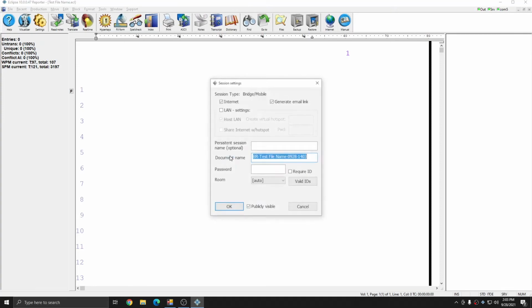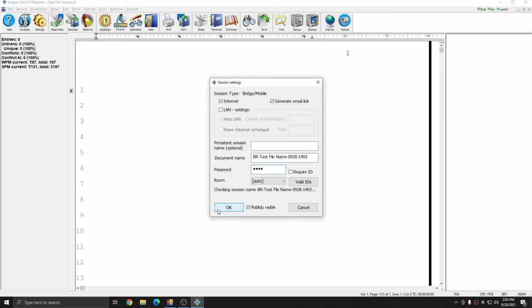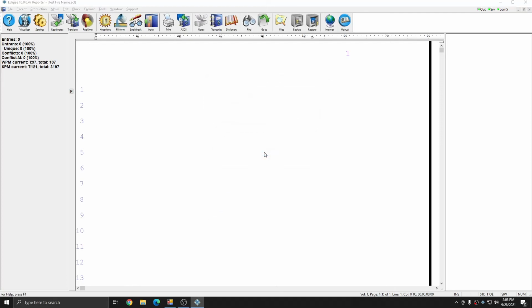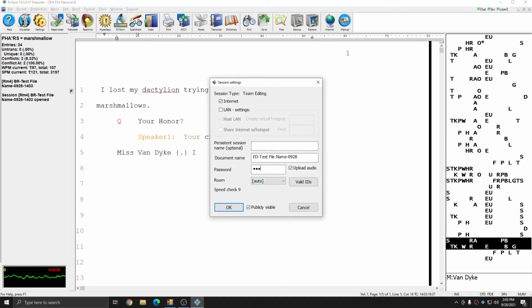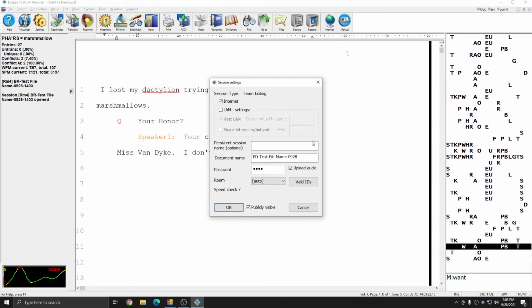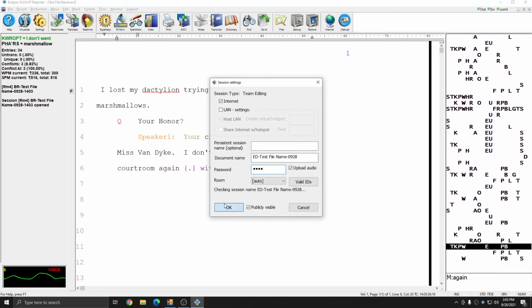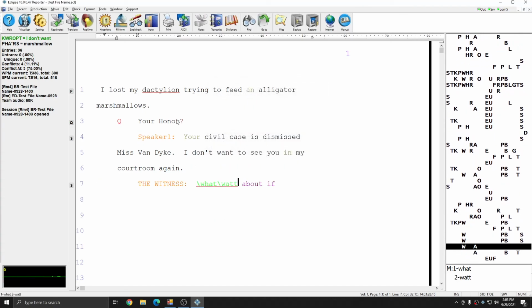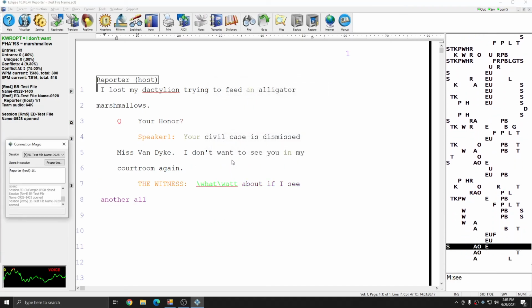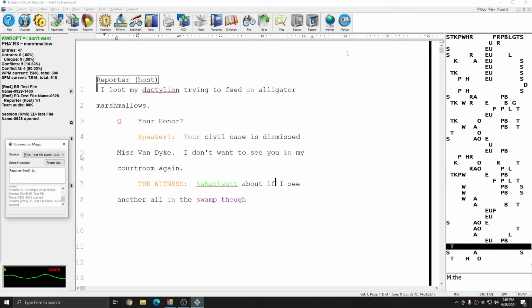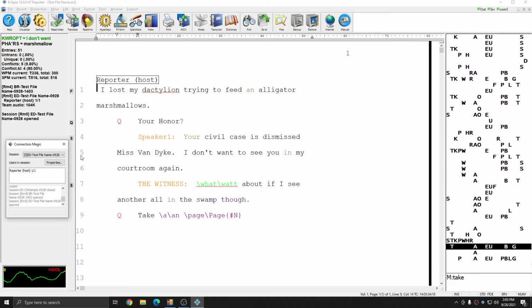selecting your starting stroke, and setting up the session settings for both sessions. First, the Bridge Mobile session, which we're going to do over just internet. And next, the team editing session, which again is going to go over just internet. Simply put in your document name and password and press OK. And both sessions begin and are available for my Bridge Mobile clients and my scoping team.